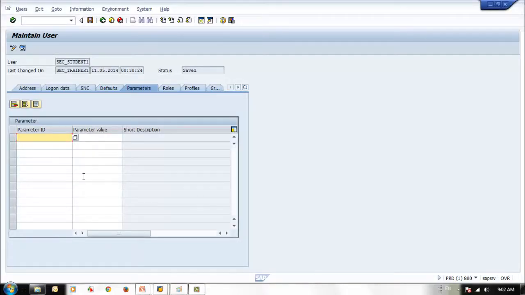Let's say for example you want to default the company code, then you enter BUK. BUK means company code, then you define one company code. This is your company code, and you have defaulted it. So in the transactions related to company codes, when you go to that particular transaction, this will be your default company code. Like this we can define the parameters.